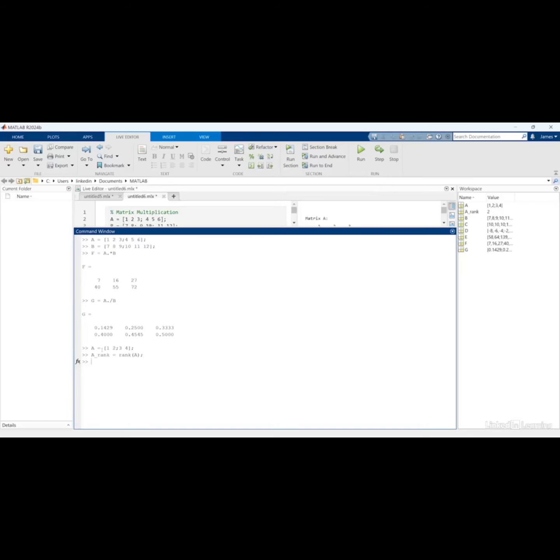So I'm going to use the display of A rank, and that should be equal to 2. And it is equal to 2 because the two rows or columns, the elements for each row and column, are independent from each other. So first row and second row, they are not dependent on each other.